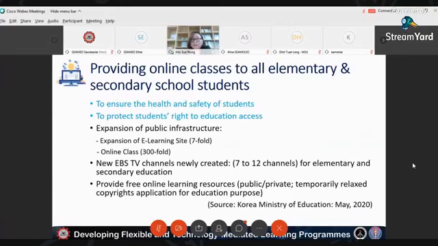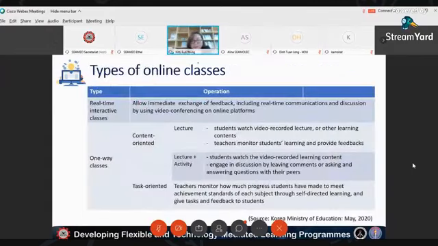Okay, so these are the types of online classes. As other presenters put it in different ways, there are two types: real-time interactive classes and one-way classes. Real-time interactive classes allow immediate exchange of feedback with the students, including real-time communication by using video conferencing on online platforms like this. And one-way classes are content-oriented and task-oriented.